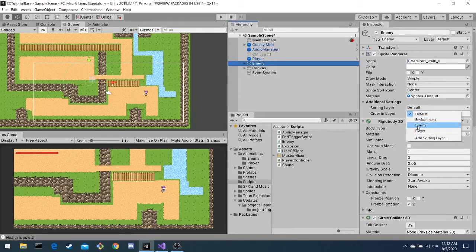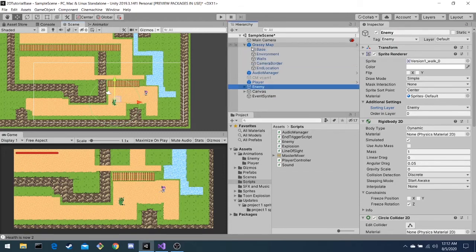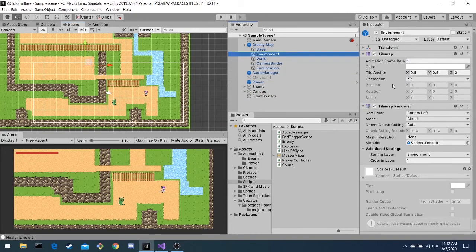Click on the enemy, and we're gonna do the same thing. So sprite renderer, sorting layer, enemy. You can verify that Grassy Map, if you click on it, its sorting layer should be environment. So everything is where it should be.